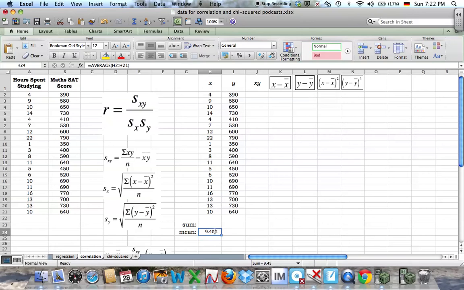Now I can do the same for Y, or I can get the cell that I want, wait till I get the black cross, and just fill across. And I can see if I look at the formula up here, it's still got average, and it's changed the cell references. I'll talk a bit more about that in a moment. All right. So we've got the mean of x and y, so we'll use that later.